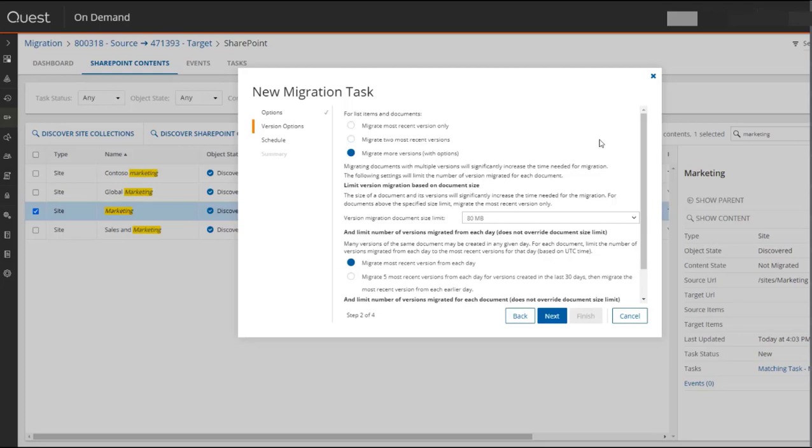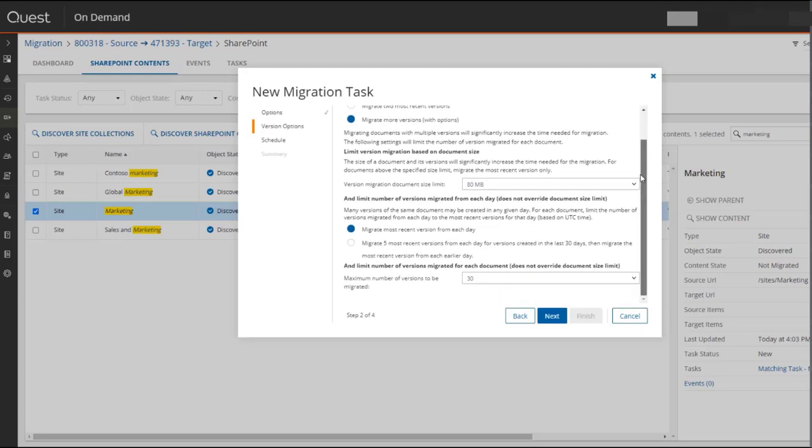This option is configured into two parts. The first part is migrating version history based off of the size of the most recent version of the document. We default the size to 80 megabytes. You can select as low as 32 megabytes or as high as 512 megabytes.